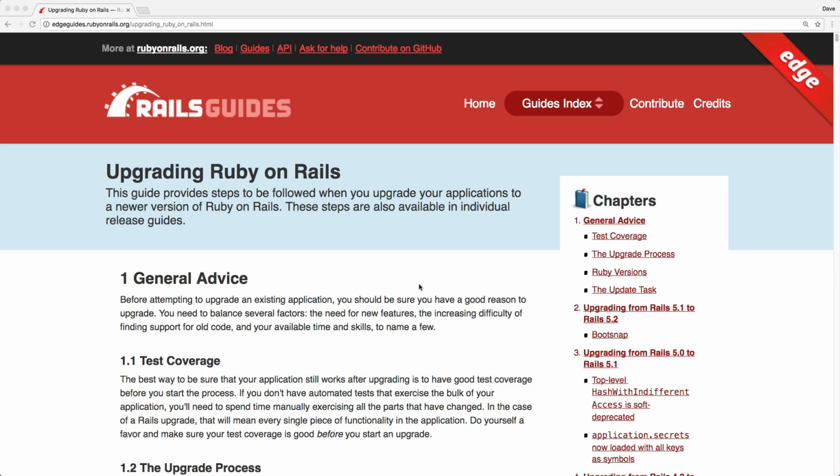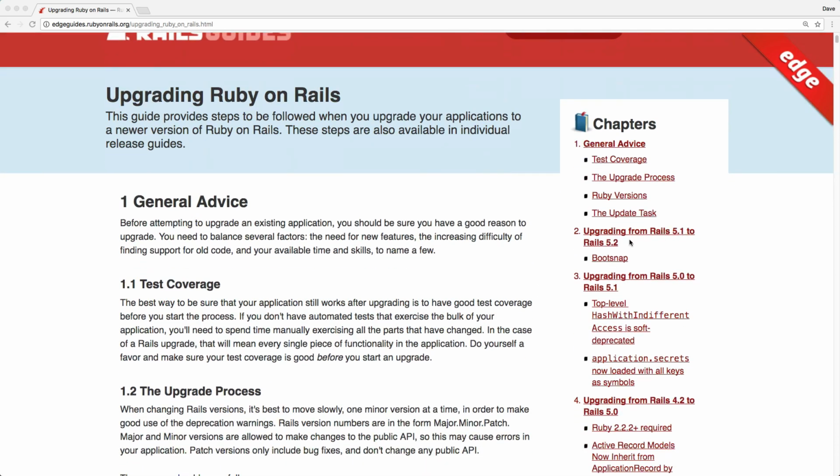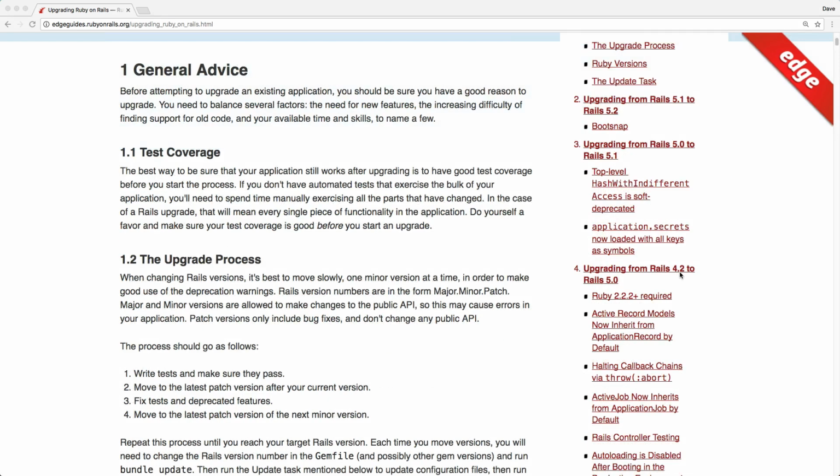And if you haven't already checked out the guides on rubyonrails.org, I highly recommend it because it's going to give you a lot of different scenarios: upgrading from Rails 5.1 to 5.2, from 5.0 to 5.1, and even from older versions like Rails 4.2 to Rails 5.0. And regardless of this episode, I definitely recommend reading these to see which version you are jumping from, to see what kind of changes you might need to make that are specific to the version you're on and the version you're going to. And one example is going from Rails 4.2, you didn't have this Ruby requirement of having Ruby 2.2 or later.